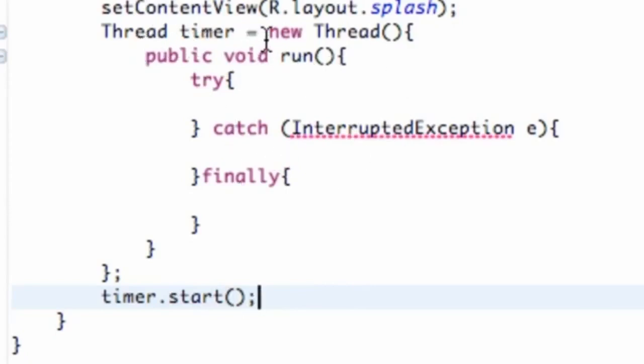I just wanted to show you the framework of how you set up a thread and some of these try, catch, and finally type of things.